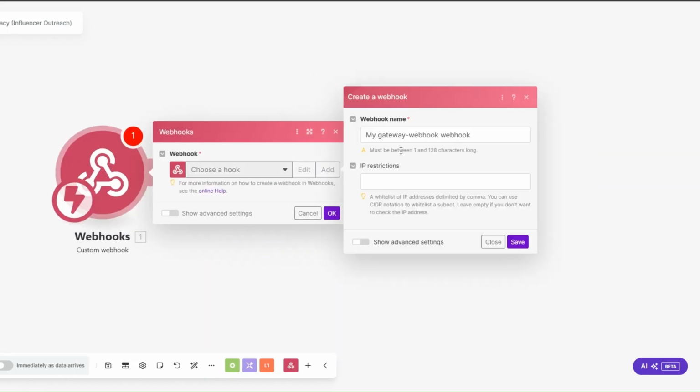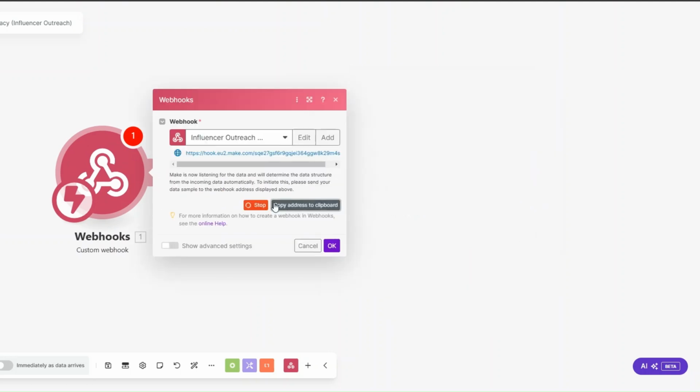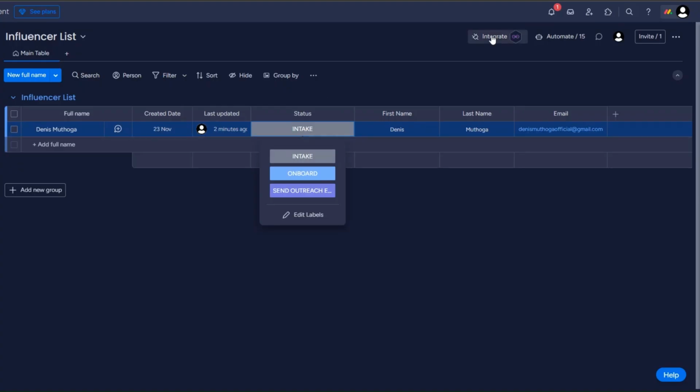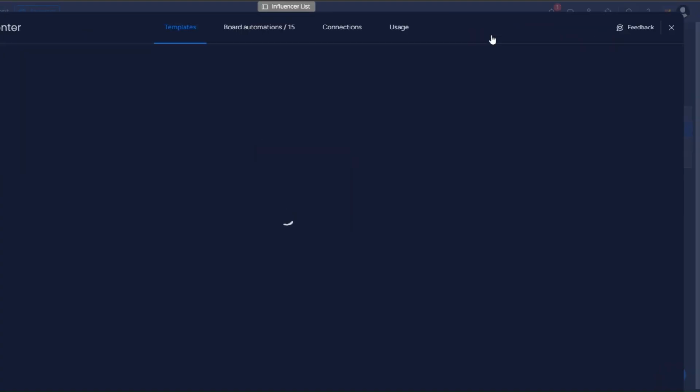Here I'm going to click on add, and then rename our webhook to influencer. Click on save. And then here I'm going to copy the link of our webhook, then click on OK, and then run it. Then on Monday, I'm going to click on integrate.